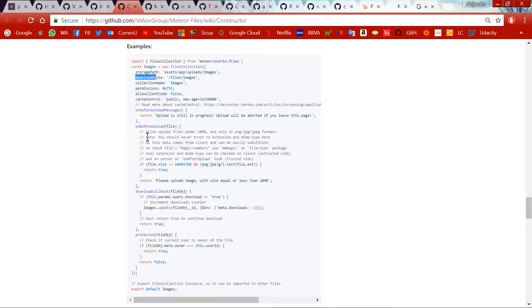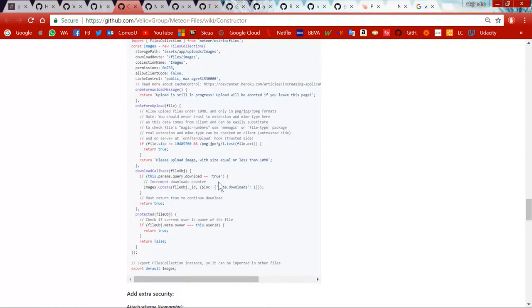Over here you can choose how big the files you want to upload can be. So before you upload it, you can check if the file is an image. You can check if the file is .png or .jpg, and you can check if the size is smaller. So with this constructor you can basically manage everything with your file system, with your file collection, right?